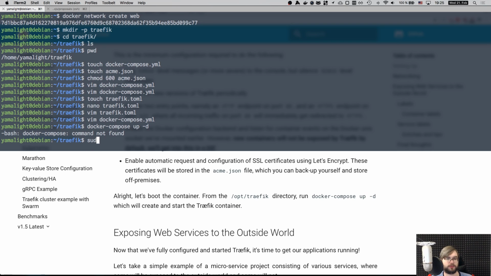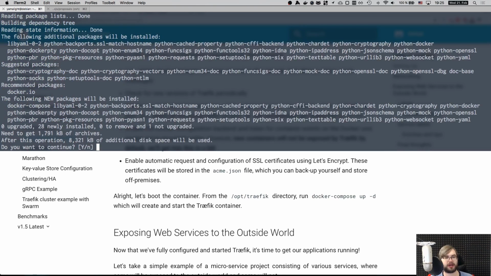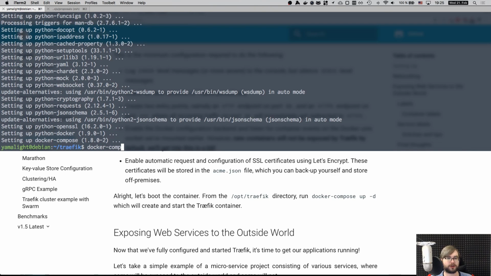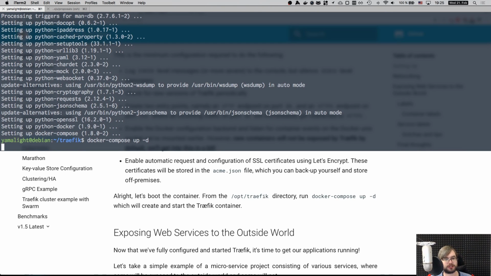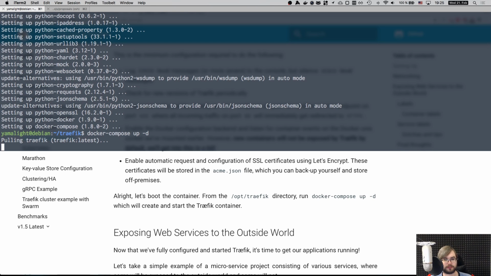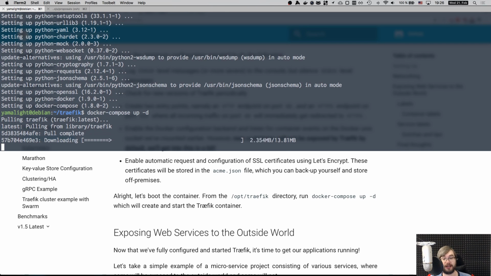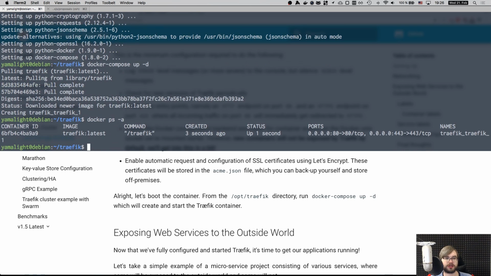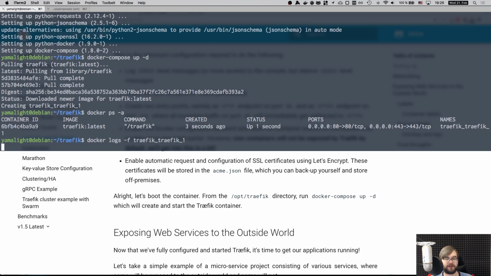Okay. sudo apt-get install docker-compose. I'm always forgetting that Docker Compose does not come as a part of Docker, you have to install it separately. So docker-compose up -d, it will now pull the Traefik image. And the image is tiny, by the way. Since Traefik is written in Golang, it results in a very small binary, and the container is also very, very small. So we can have a look, docker logs -f, we can check that logs are fine. Okay, so it doesn't crash.